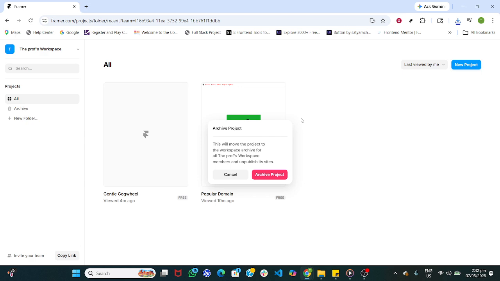Click Archive. Framer uses archiving as the action that unpublishes a website. When you choose Archive, Framer prepares to move the project out of your active list and take the site offline. This is the right choice when you want the live URL to stop serving your content without permanently deleting your work.